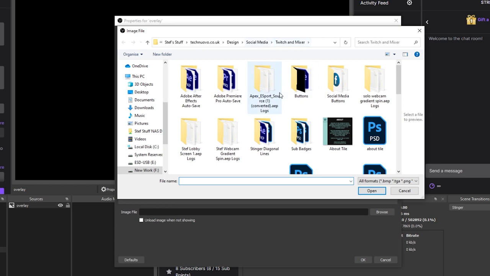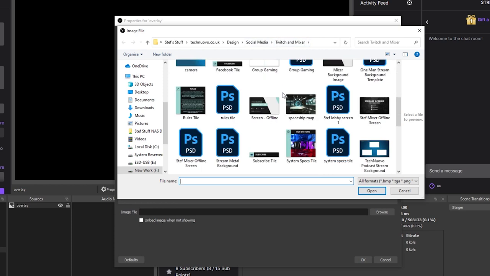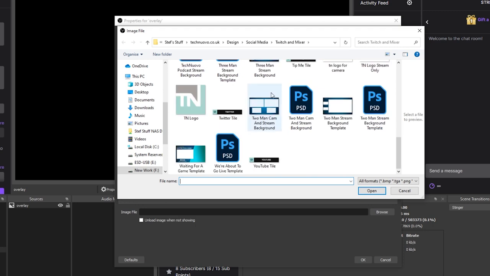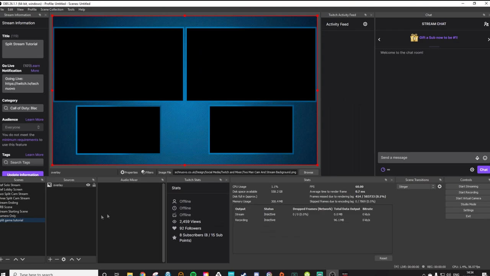Now I've already got a Twitch and Mixer. Well, remember Mixer doesn't exist anymore, of course, but it did at the time and we used these layouts for Mixer as well. But I've got an already made up template. I made this myself inside of Photoshop. Now don't at me on the basic design. It is just a very basic design that I threw together for this tutorial. And there we go. We've got our overlay. That's going to stay at the top and everything else is going to start going in underneath.